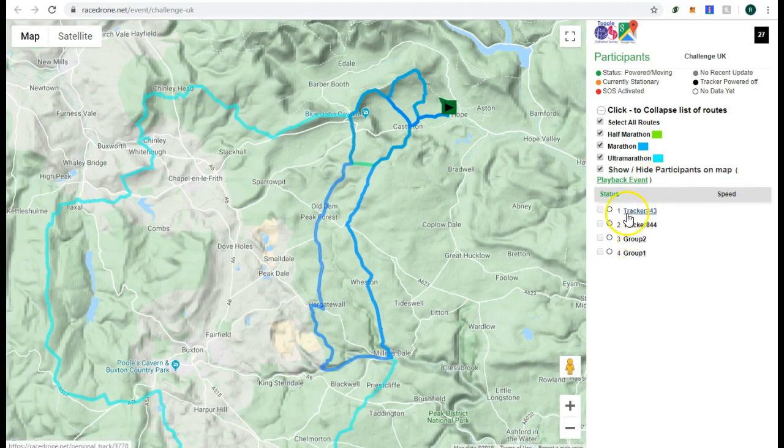And finally, you'll see here are the participants, and when data starts to be sent by the trackers, those little lights will change to green or one of the other colours which indicate one of the statuses at the top. And really that is all there is to setting up one of your own events.